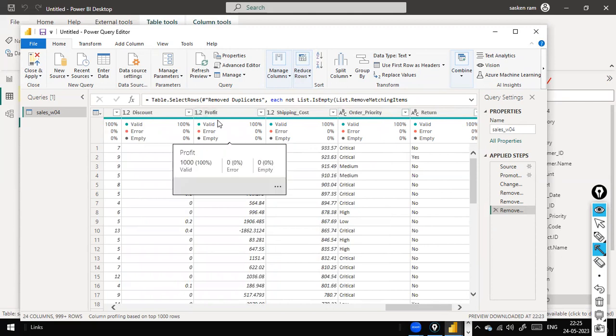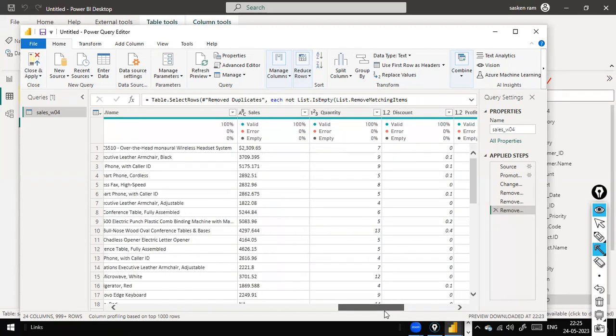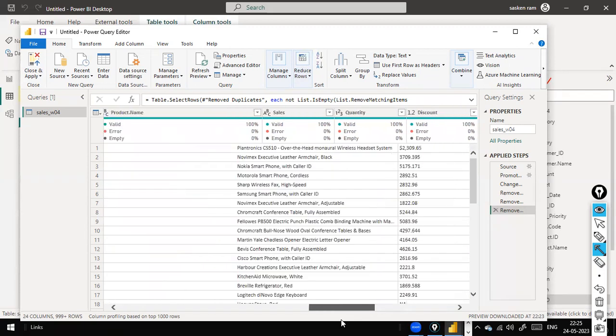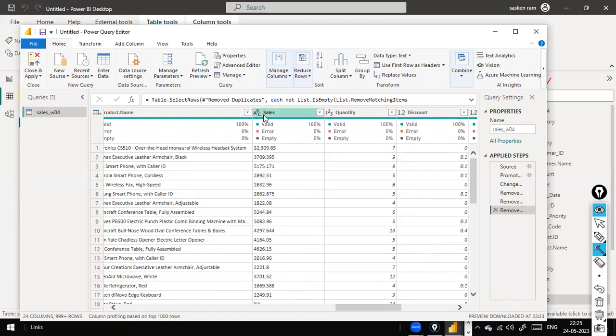1.2 is decimal data type. Profit is fine. Shipping cost is also decimal data type. Very good. Quantity is 1, 2, 3 integer data type. And ABC, sales is the cost for the concern. It is not a text data type. It needs to be considered decimal data type.